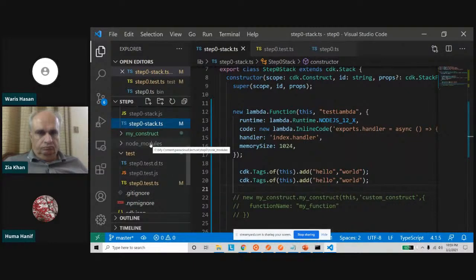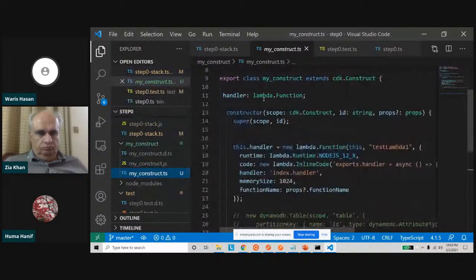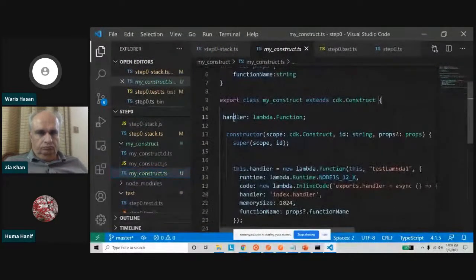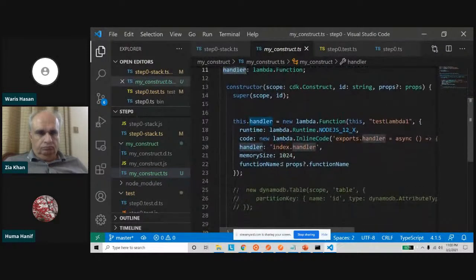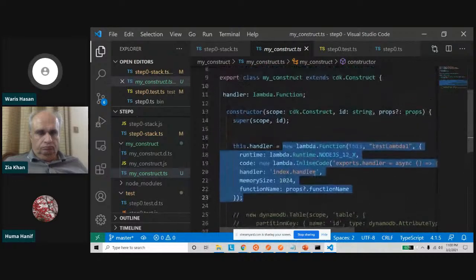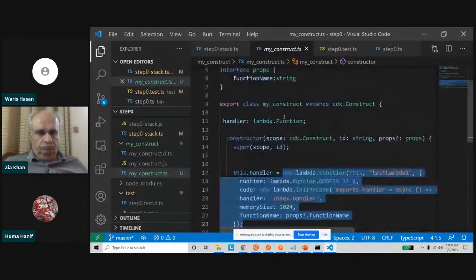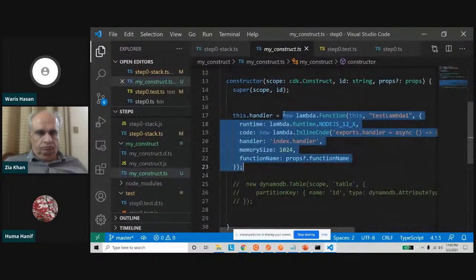We created a custom construct in the last class as well, so I've already created it over here. In the my construct folder, I've created a my construct file. It's a file that extends cdk.construct, and it has a property handler that is of type lambda function. In this property, I'm creating a new lambda function. That's it. My custom construct just has one property called handler, and in that handler we have a lambda function.